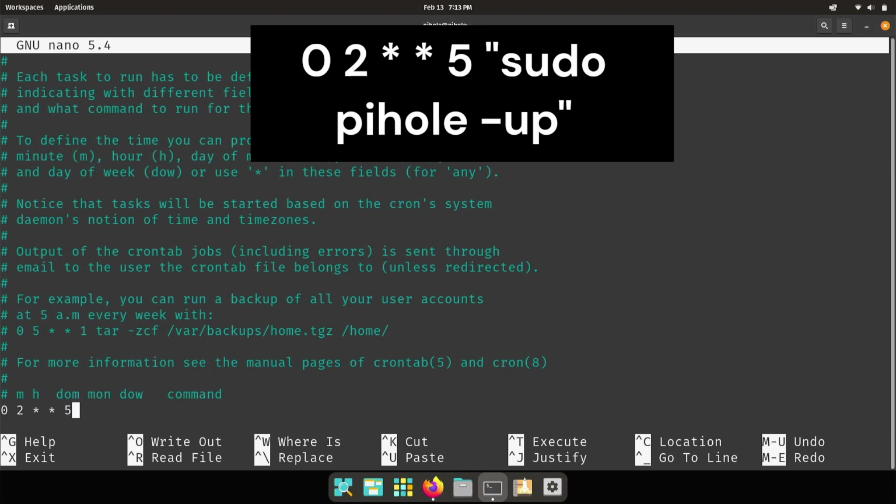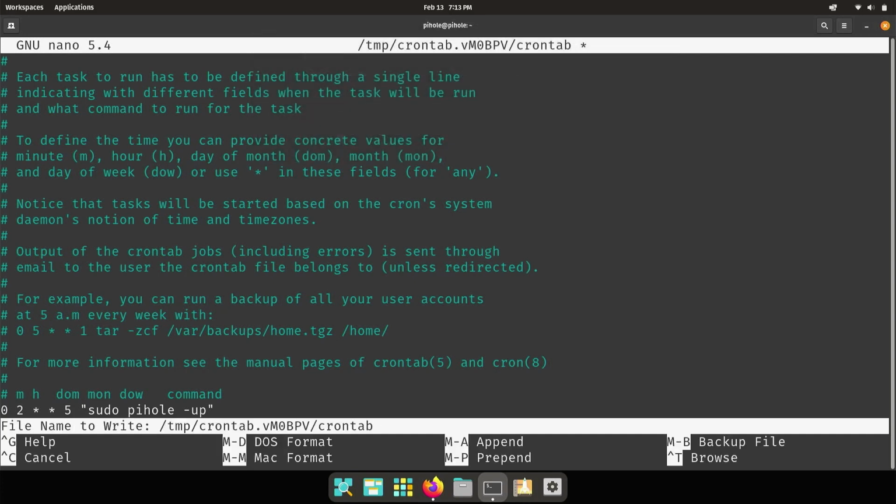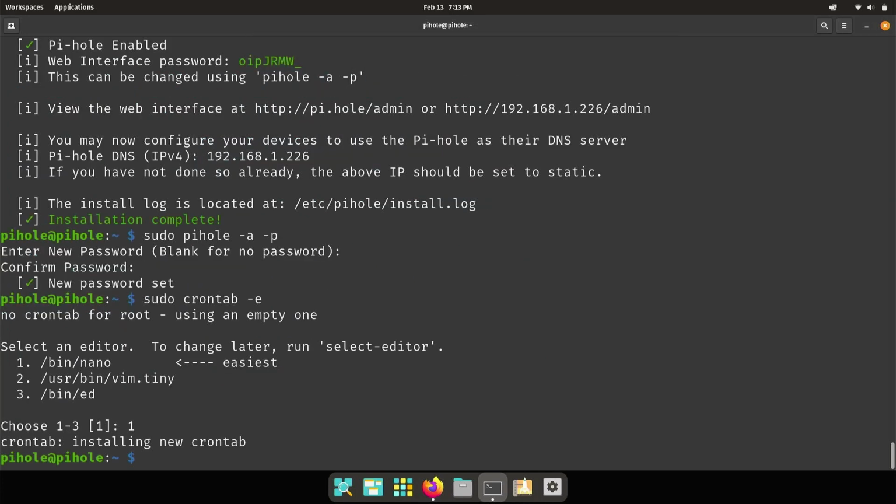Control V, and then from here we're going to do sudo pihole -up. There we go. And then Control X, yes, enter. And now it will auto upgrade and update at that specific time.